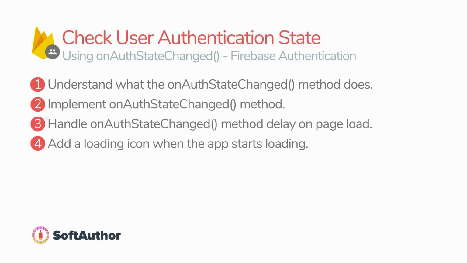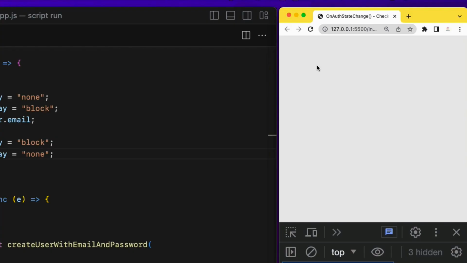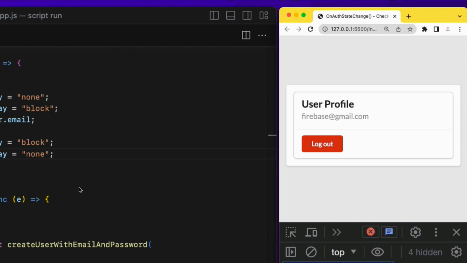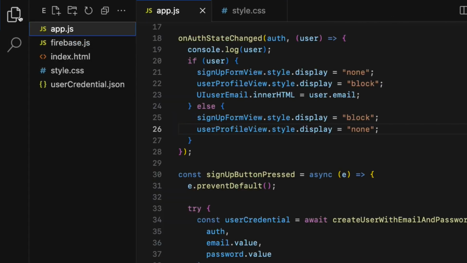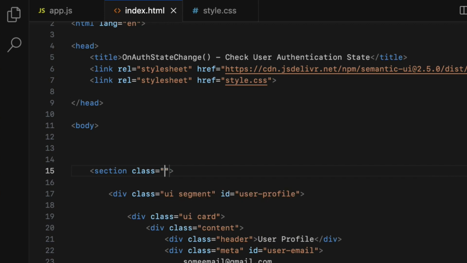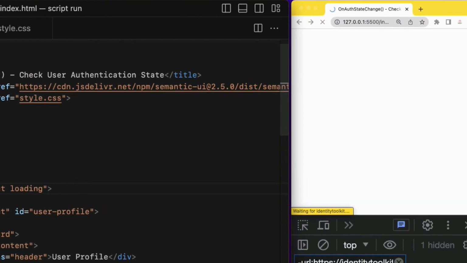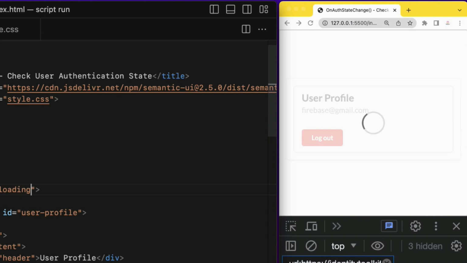The fourth step is to add the loading icon as soon as the app loads on the browser to avoid users seeing a blank screen, for a better user experience. The good news is that I can easily do that using a Semantic UI CSS class called loading. In the index.html, add the ui segment classes to the section tag at the top. Also add the loading class. The loading class will add a nice loading icon to our app as soon as the page loads.